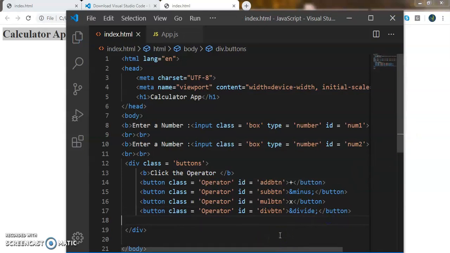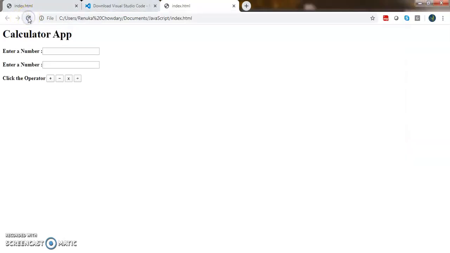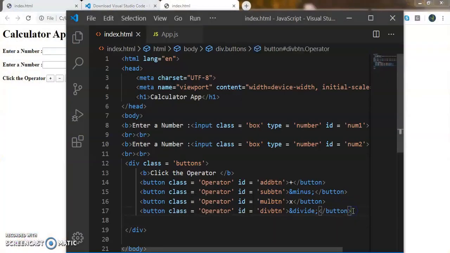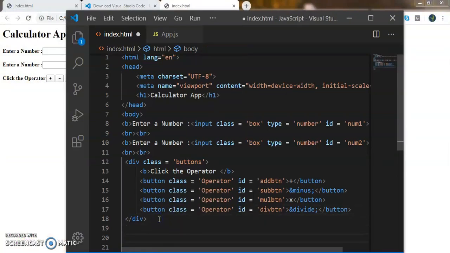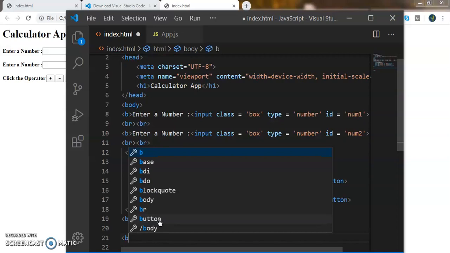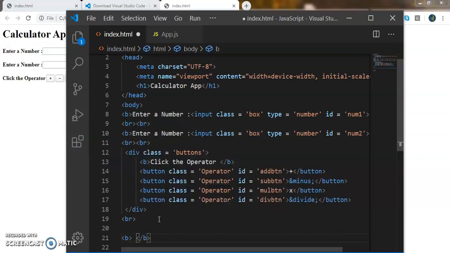So let us save this and relaunch the app. So we get a basic layout. As of now we have not included any styles for this. So first we code the JavaScript for this, and also give a line break again. We need to create text and a box for displaying the results. Say as result.